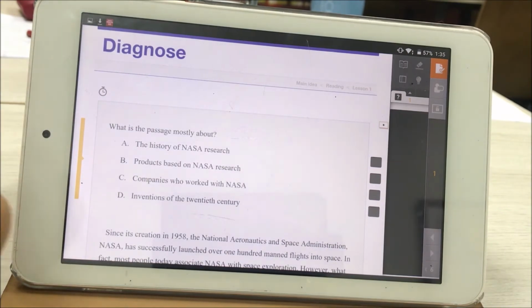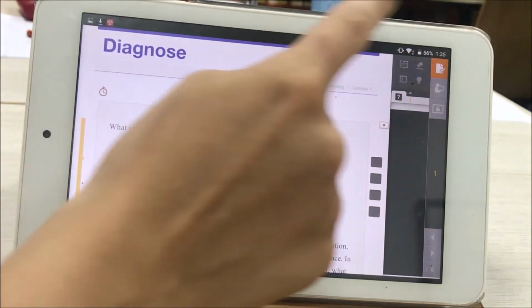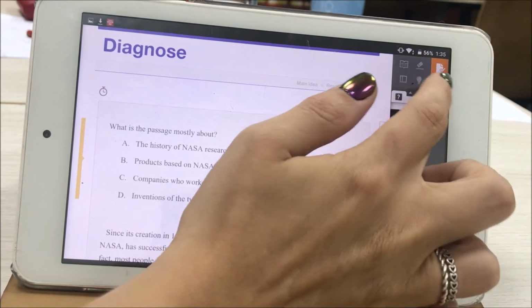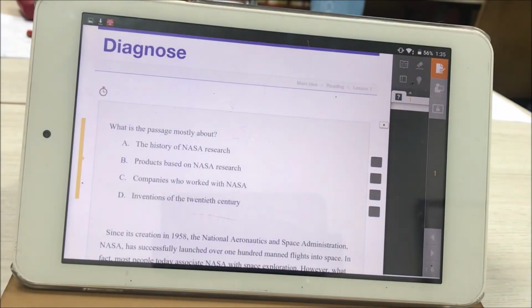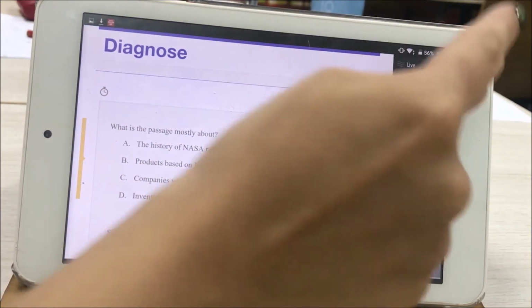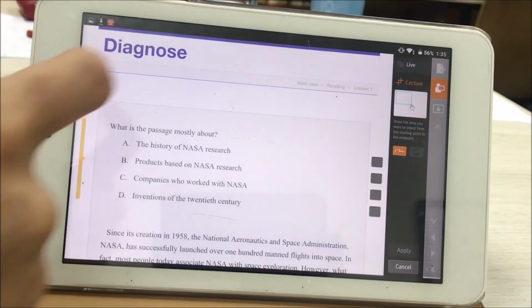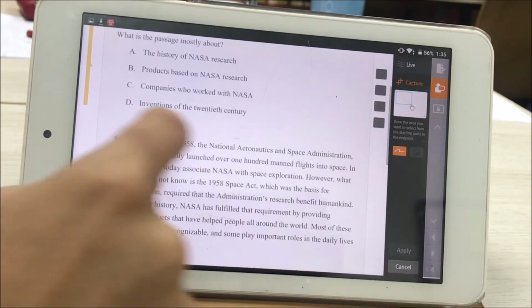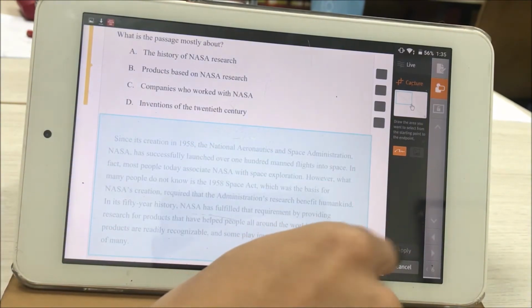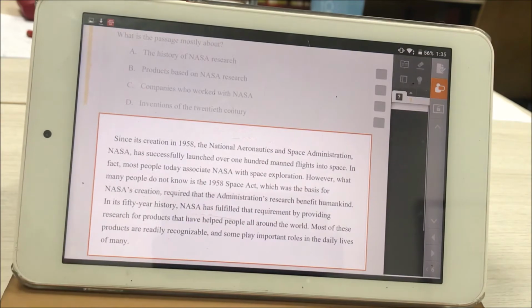Now we're going to look at the functions that are available on the tablet up here. So you'll see this, the man with the TV. This is called the capture function. This is when you'll ask students to go and underline and circle important information in the passage. You'll then use this function, you'll press the man, and you'll draw over the area you want to see. So draw over the area and press apply.